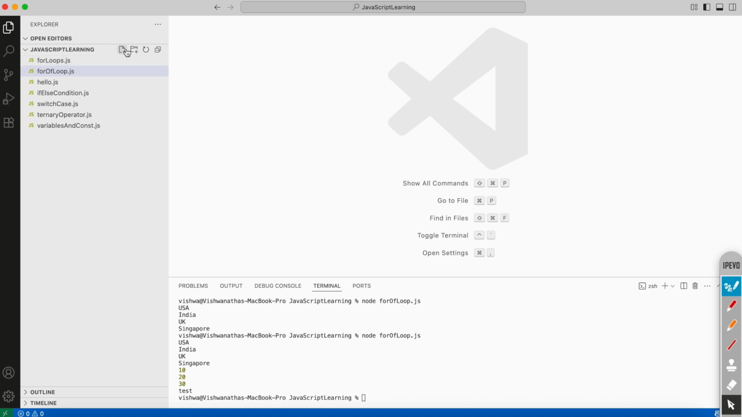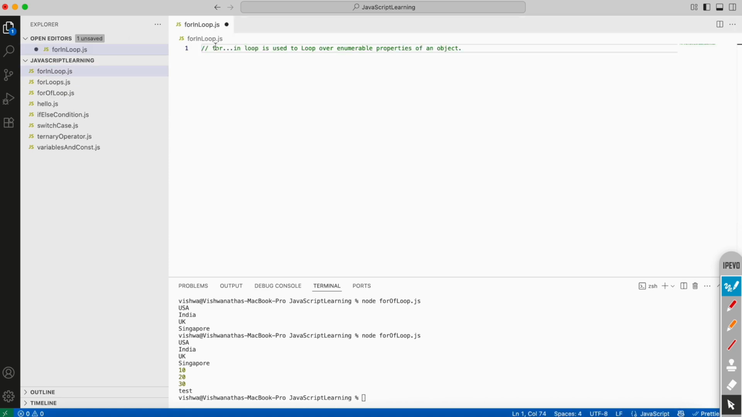Let me create a new JavaScript file here, for in loop.js. The for in loop is used to loop over enumerable properties of objects. Whenever you have a key value pair, for example, something like key colon value pair, when you want to iterate over this kind of object, you can use a for in loop.